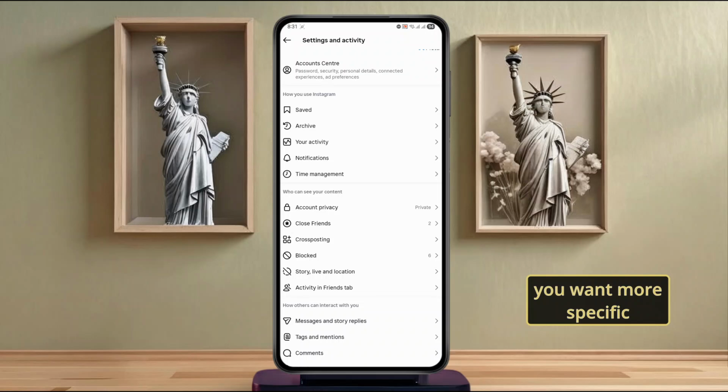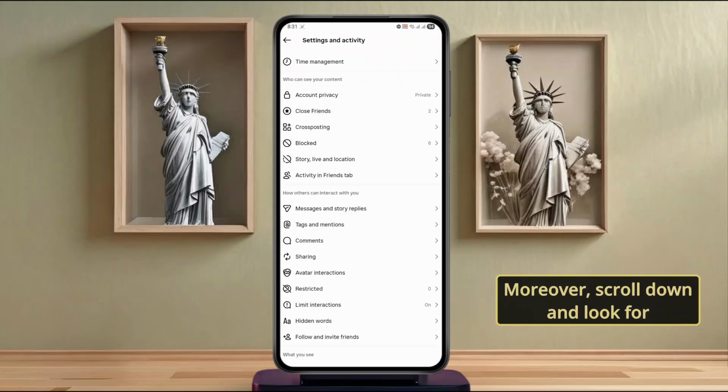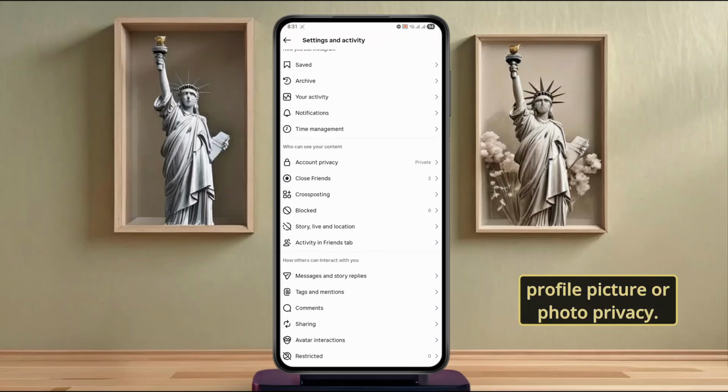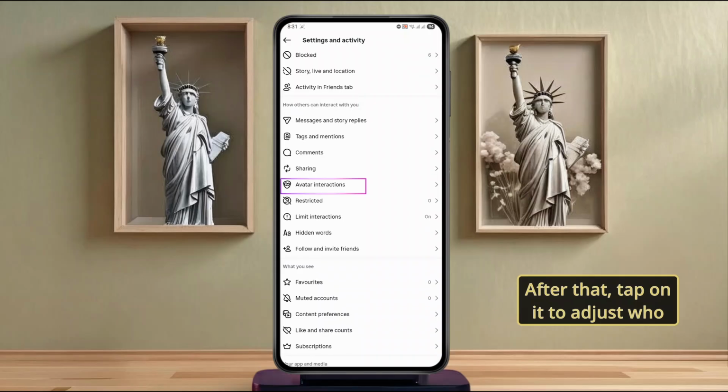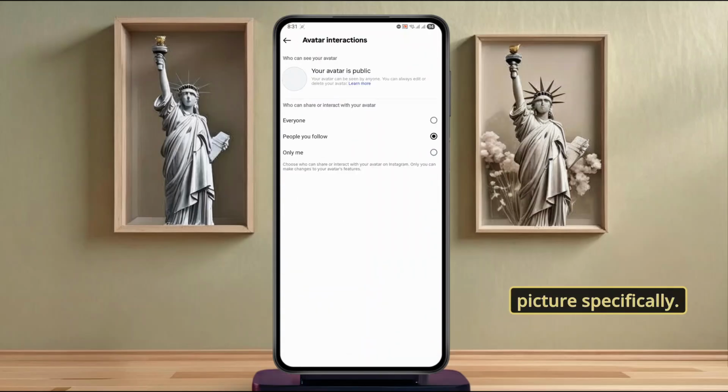Subsequently, if you want more specific control, go back to privacy settings. Moreover, scroll down and look for Profile Picture or Photo Privacy. After that, tap on it to adjust who can see your profile picture specifically.